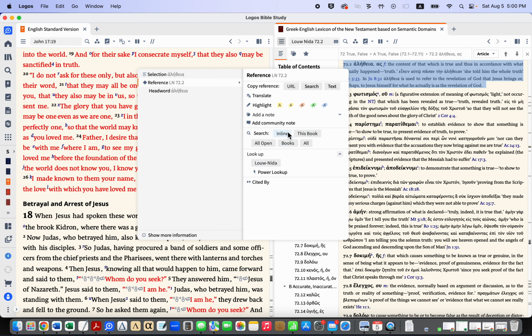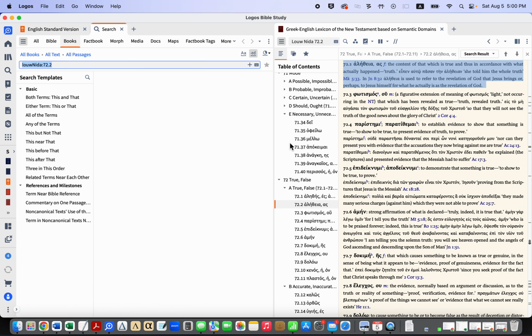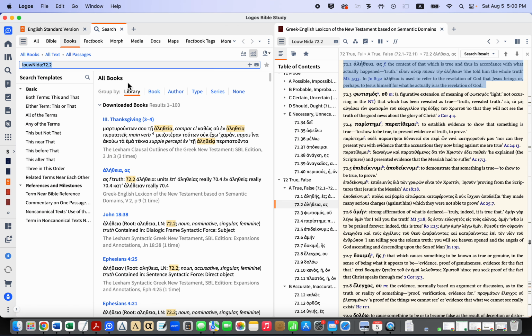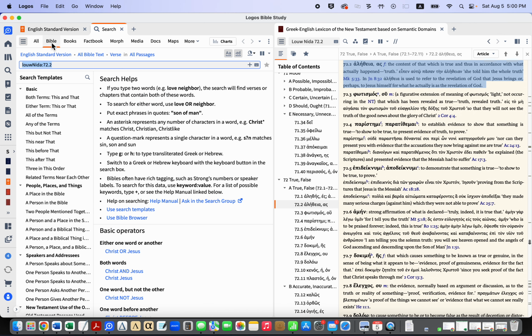I could do a book search. I could do a basic search. And so if I, for example, just click that word books there, it takes me to this search page. I don't really want to do a book search. I want to do a Bible search.